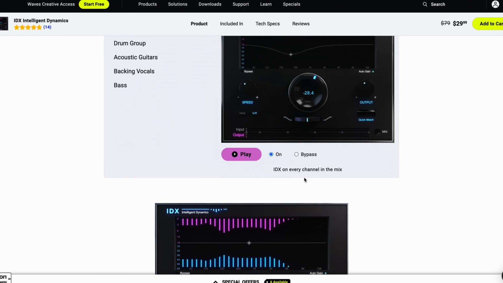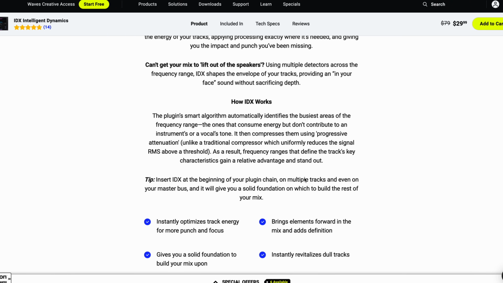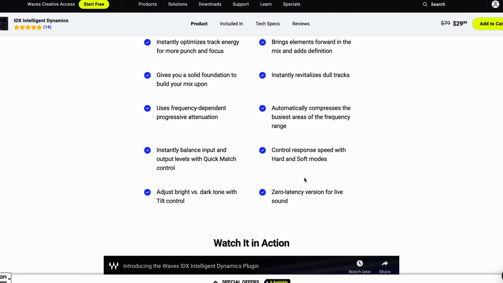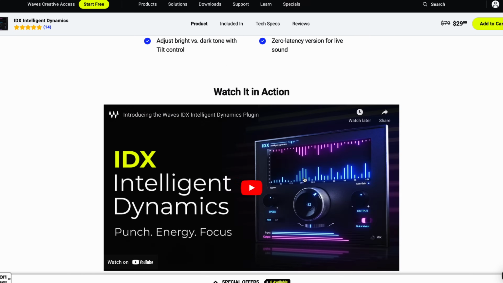And just for context, Waves just released their Waves IDX Intelligent Dynamics tool, which they describe as a smart frequency-dependent compressor that optimizes your track's energy for greater punch and focus. Instantly vitalize your mix with just one main knob. And if you know your history, the holiday Waves plugin is always going to have a bigger, more expensive version coming pretty soon. So I think the AI plugin train is still very much chugging along in our space.